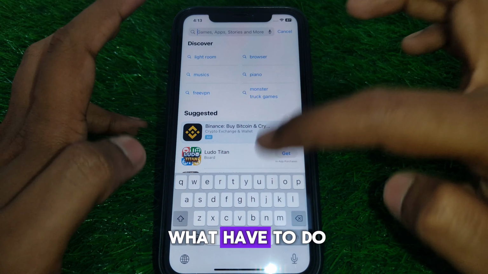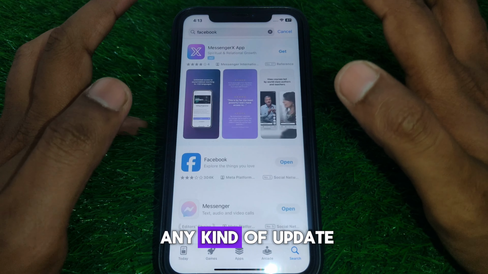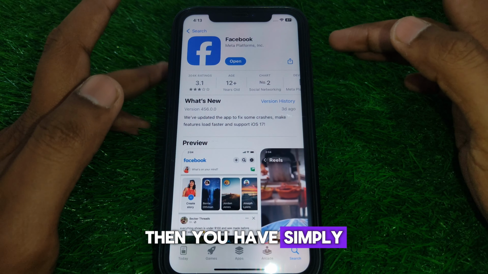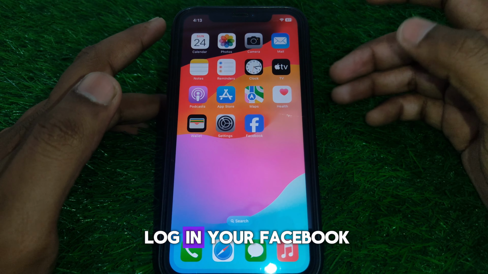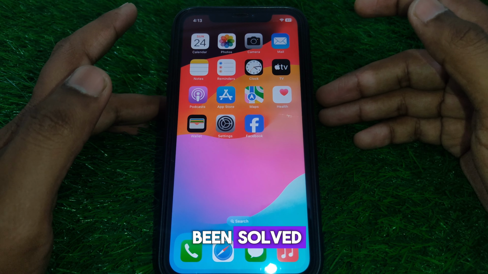In App Store, check whether Facebook is showing any kind of update or not. If it is showing any kind of update, then simply update the Facebook app, and after updating, log in to your Facebook account again and check whether your problem has been solved or not.